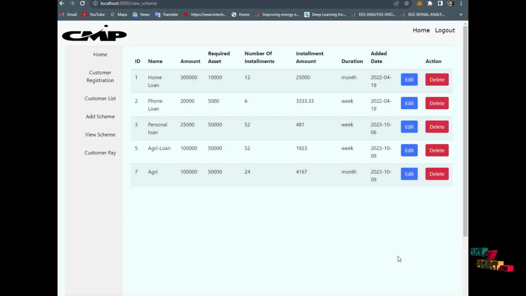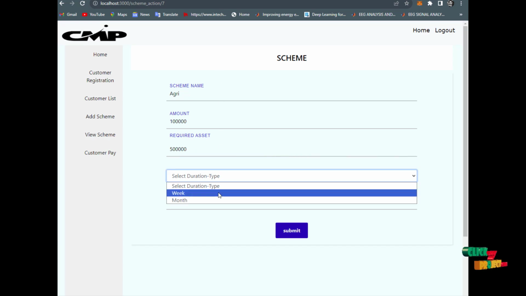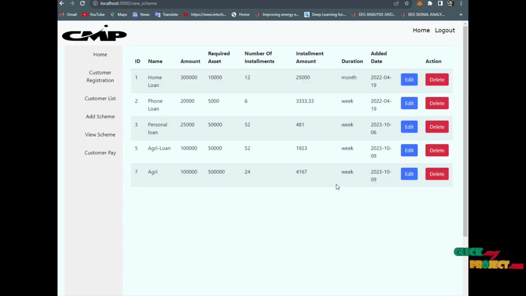You can edit the schemes via the edit options. It will display your recurring assets, like 5 lakhs, and select the duration as week. When you submit, it will change accordingly. The installment amount is 4,164. In the weekly option you have 24 installments, and it will display the amount of 1 lakh. That's it.